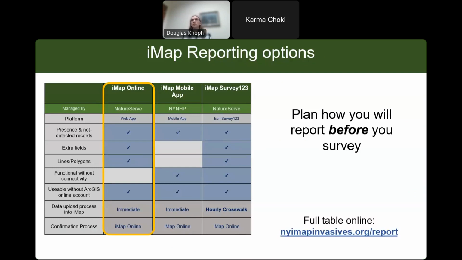iMap Online, so this is if you're at home, logging onto your computer using a web browser, you can submit data directly through that. So if you take photos on your phone and put them into something like Google Photos, and you can pull them up on your computer, then you can put them into iMap that way.